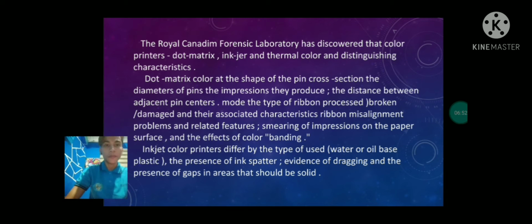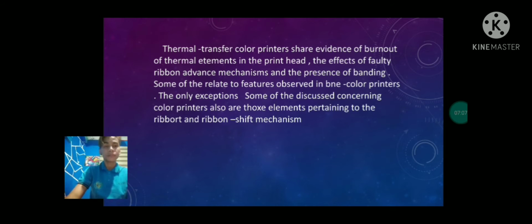Inkjet color printers differ by the type of ink used, water or oil-based, plastic, the presence of ink spatter, evidence of dragging, and the presence of gaps in the areas that should be solid. Thermal transfer color printers show evidence of burnout of the thermal elements in the print head, the effect of a faulty ribbon advance mechanism, and the presence of banding.